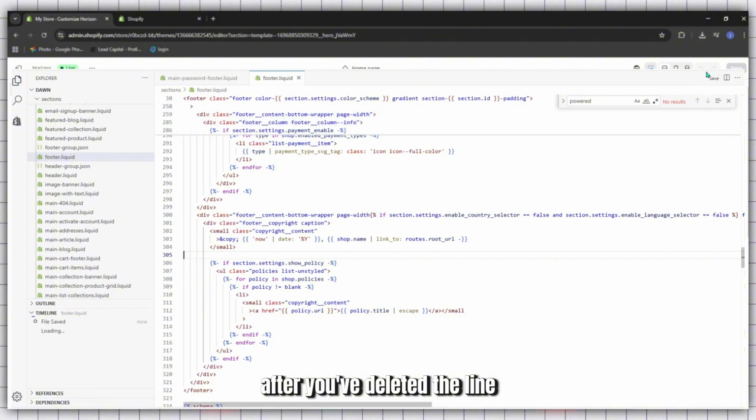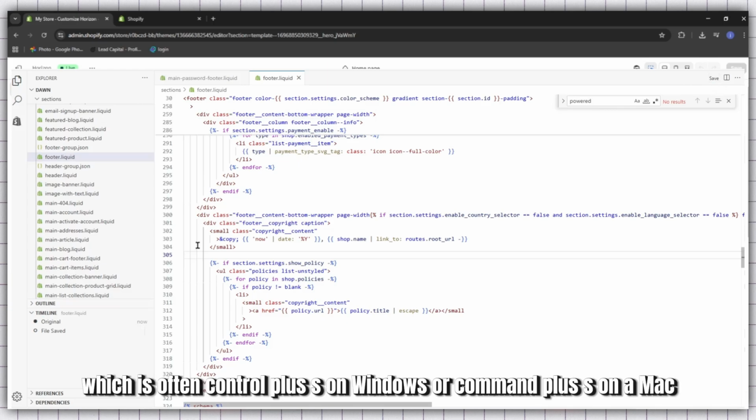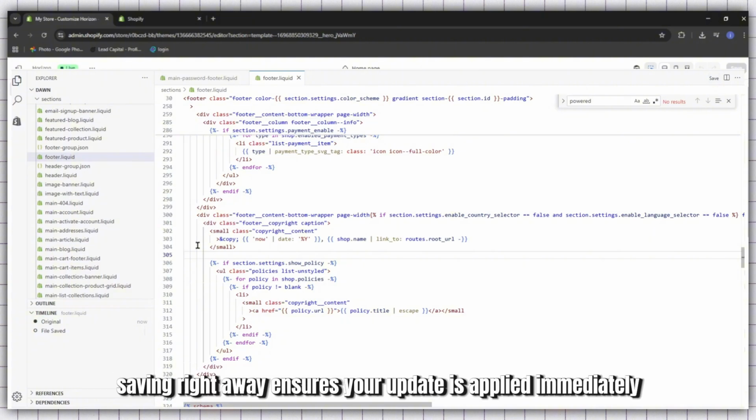After you've deleted the line, don't forget to save your changes. You can usually do this by clicking the Save button or using the shortcut, which is often Ctrl+S on Windows or Command+S on a Mac. Saving right away ensures your update is applied immediately.